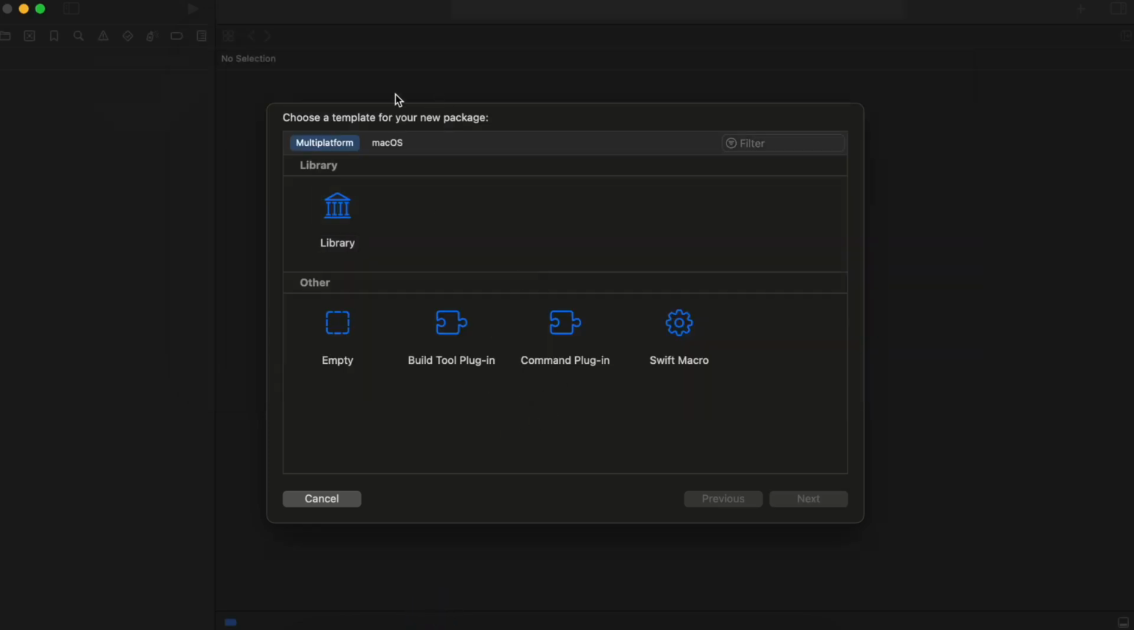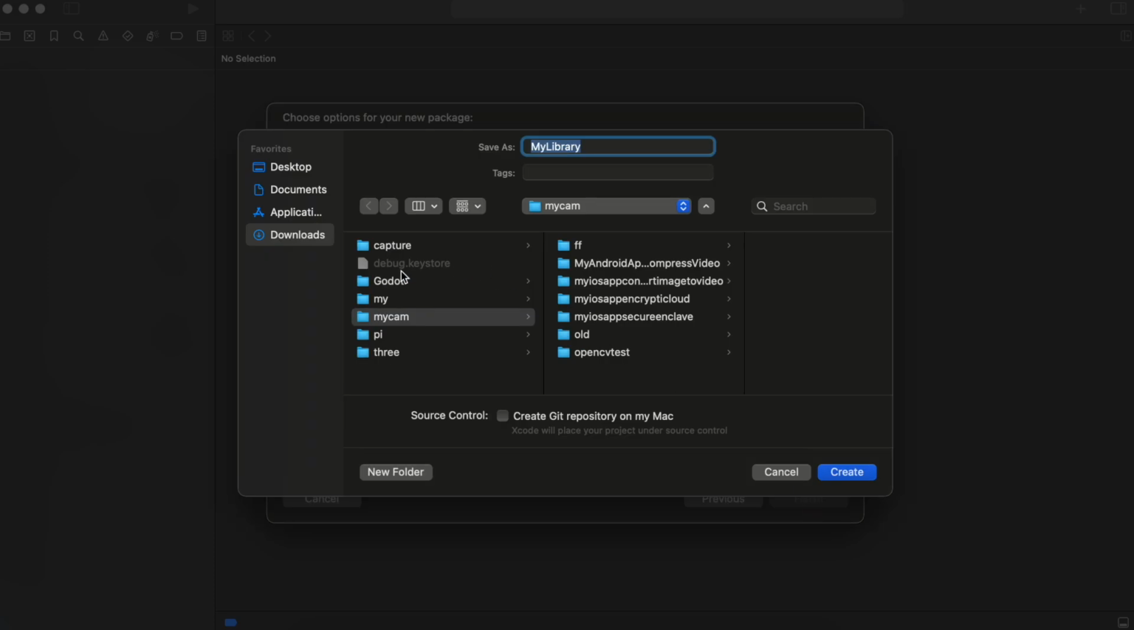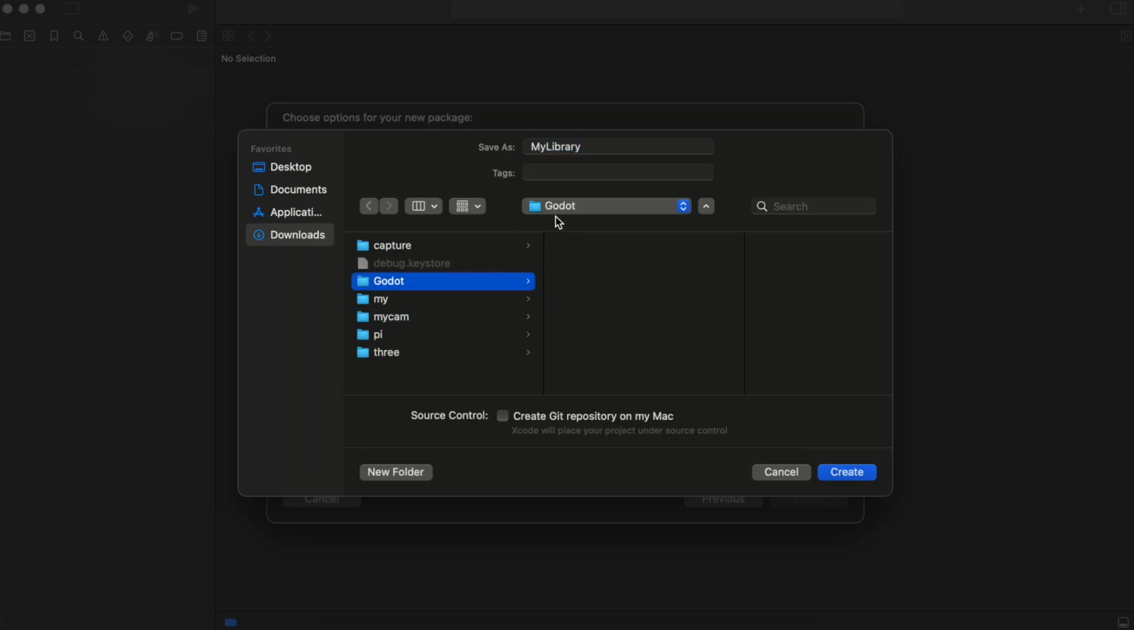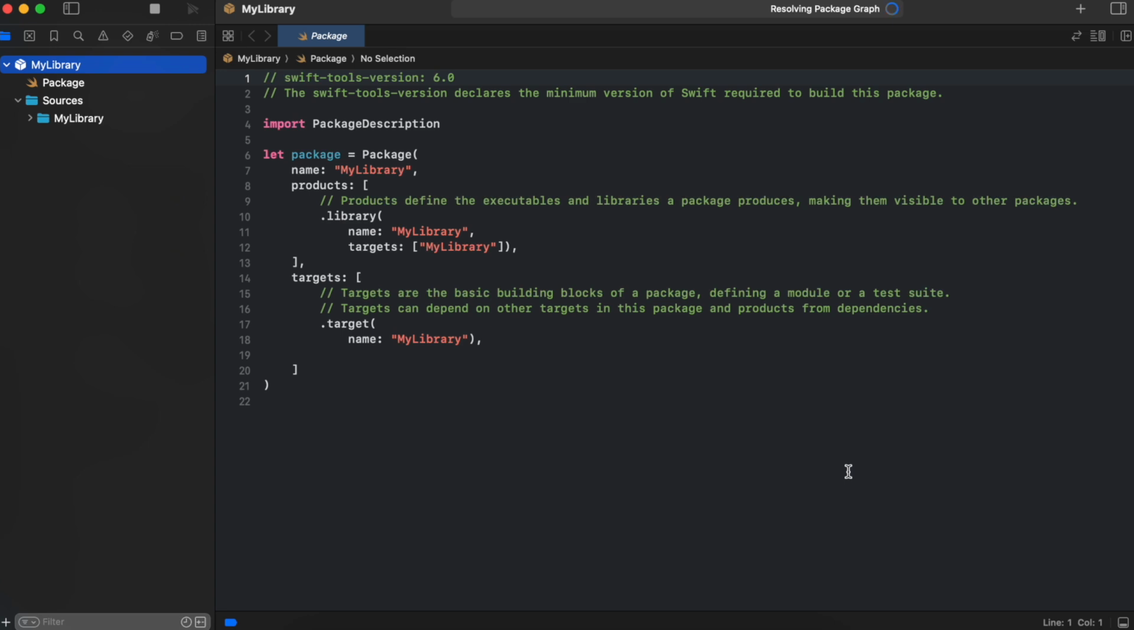Now again I'll come back to over here. I'll select multi-platform, select library, click next, and here I will just go to my empty Godot folder which I have, and I'll just click on create. So my library name is just my library. If you want, you can change it at the time of creation, but just for simplicity's sake I have kept it as my library. Everything is default. If you decide to change it to something else, do remember this name because we will be using that name in a lot of other places as well. But yeah, for now it's fine.